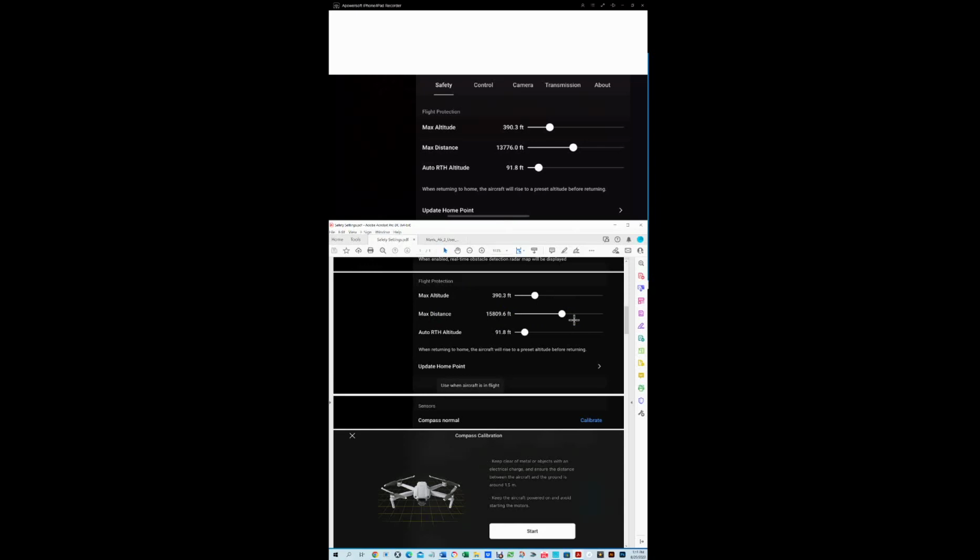So I would put the maximum distance at about 400 or 500 feet until I learn how to use it. Even 400 or 500 feet is a long ways because when the drone is 390 feet up in the air, it almost looks like a little ant up there.